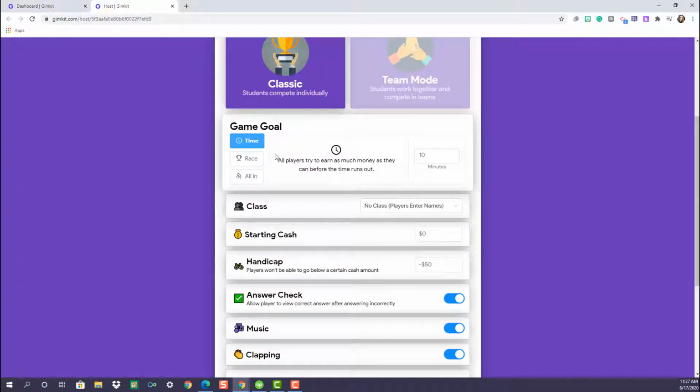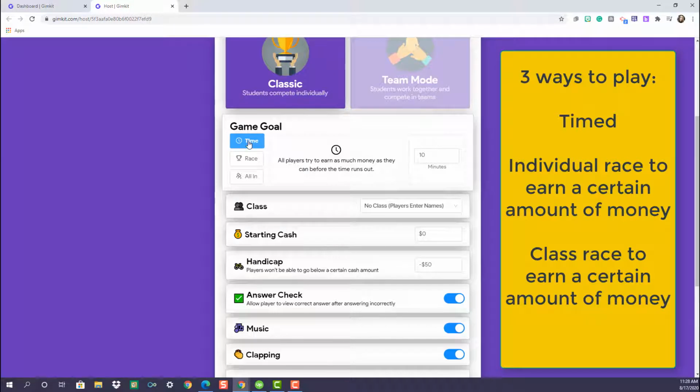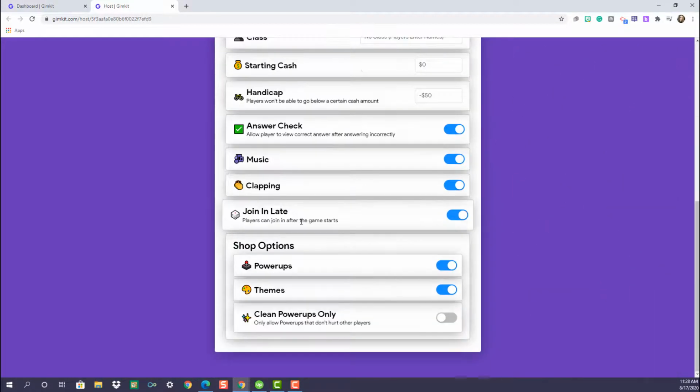In this game, you earn pretend money instead of points, and there's 3 ways to play. You can have a time limit, and whoever makes the most money in a certain amount of time wins. You can have a race. Whoever makes it to $10,000 wins the race. Or you can choose all in, where the class has to work together to earn a certain amount of money. This game has a lot of other options, but don't worry about those now. You'll learn as you go.